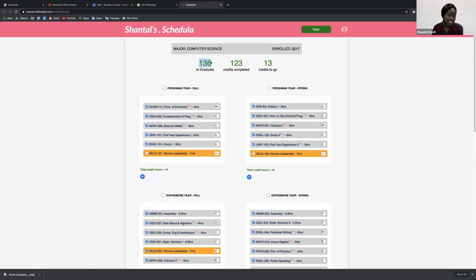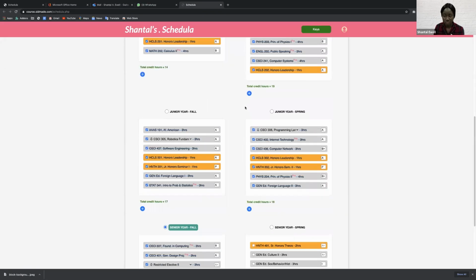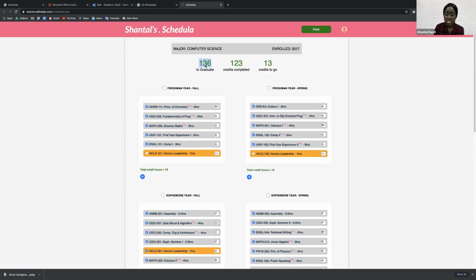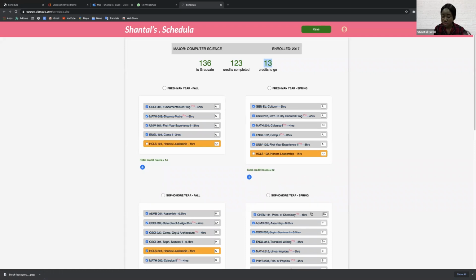And what I like about this system is that everything is so organized, based on each semester, and you can see here that you need 136 credits to graduate as a computer science student. They completed 123 and they have 13 left to go. And one of the most beautiful things about this is that you can drag and drop the classes. So if you didn't take this class in your first semester of your freshman year, you can just move it to wherever you took it, and then it updates the credit.